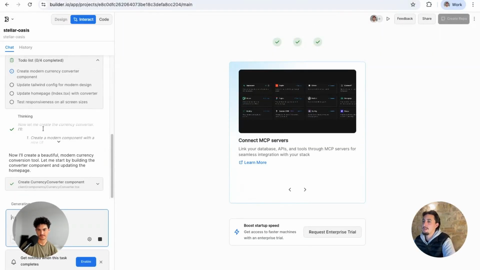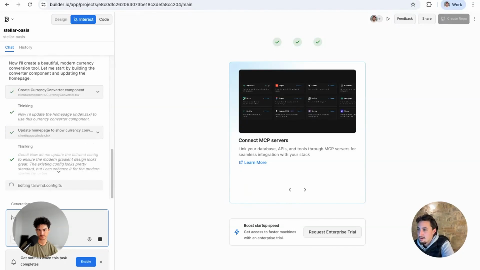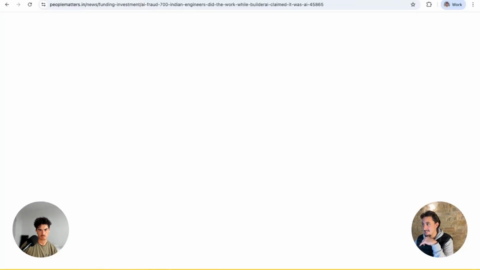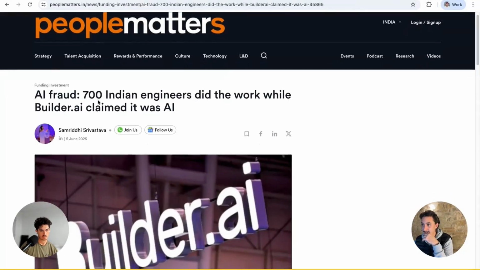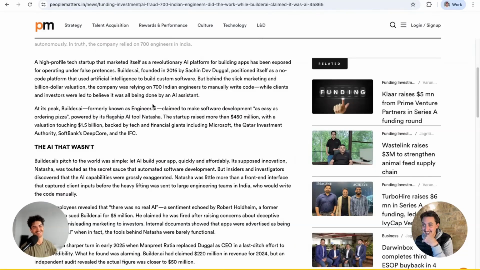So we got Builder.io doing its thing. I actually thought they went out of business, but I heard a lot about them. Like, look, wait, Builder.io scandal. It was considered a scam. Yeah, look, dude. Okay, I'm not just crazy. Look, 700 Indian engineers did the work while Builder.ai claimed it was AI.